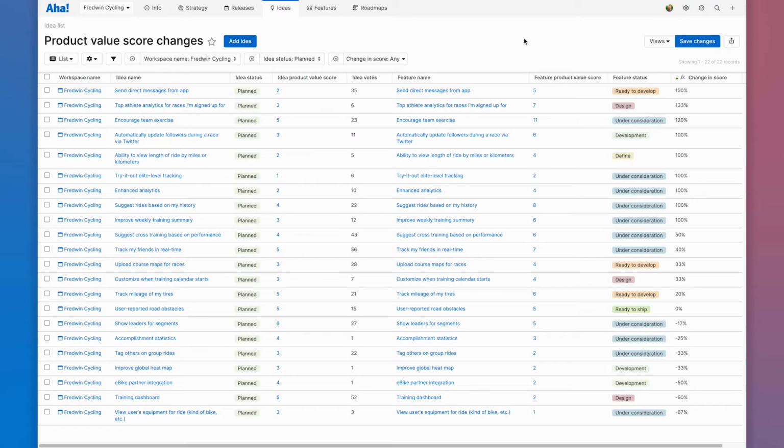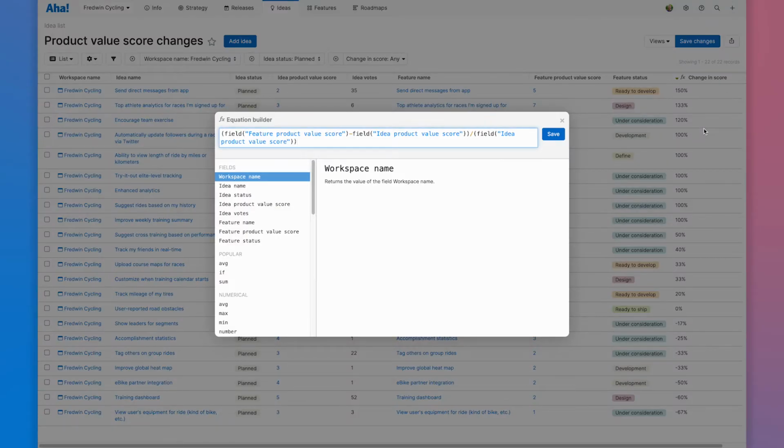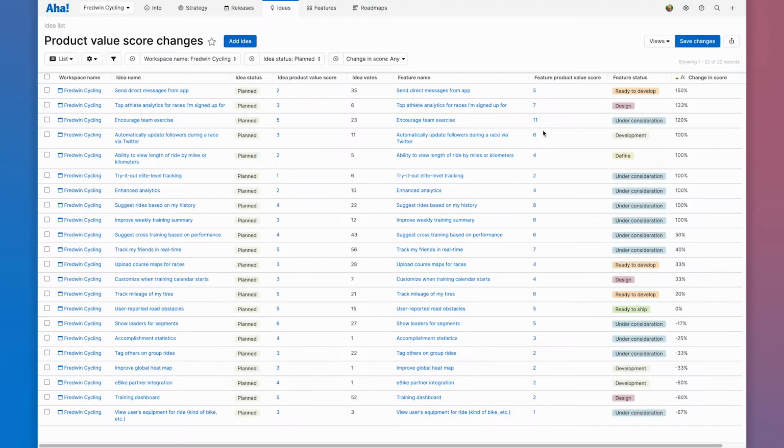It can be useful to see how your product value score changes between the initial value estimate and the refined value estimate. You can build a list report to show both the ideas and feature scores. And as you can see, I also added a calculation column to compare the difference between the two. The formula used here subtracts the feature score from the idea score and then divides that result by the idea score. The column is then formatted as a percent to quantify the change.